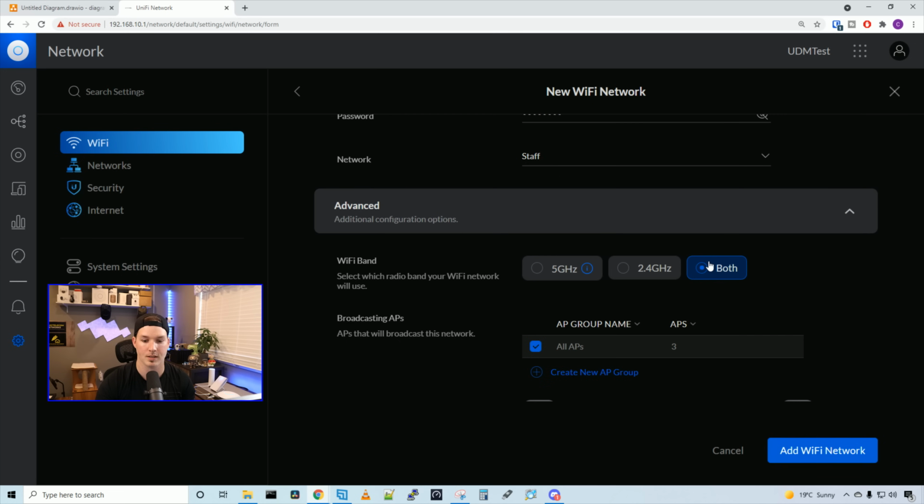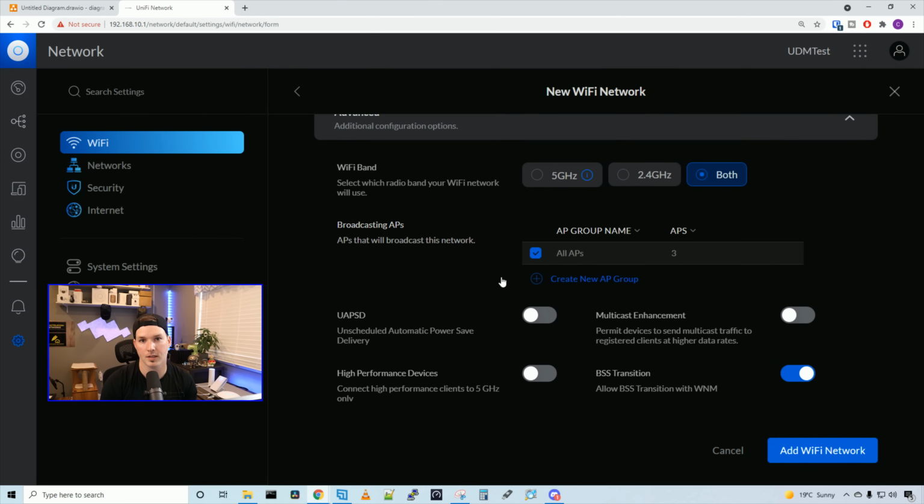If we click on advanced, we could choose which Wi-Fi band we want this SSID to be on. By default, it's set to both, but if you want it on the 5 gigahertz or just the 2.4 gigahertz, you can. Also, you could select which access points this SSID broadcasts to. Right now it's in the group all AP, so it's going to broadcast on all 3 of our access points.